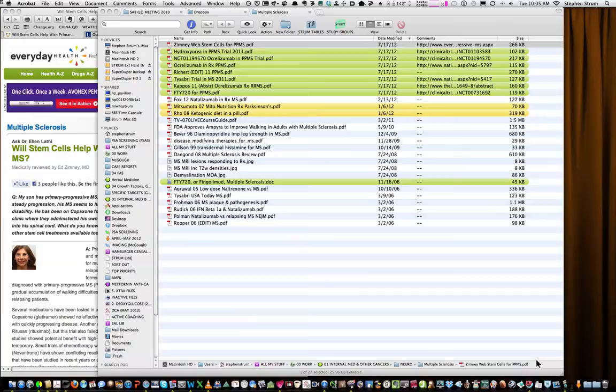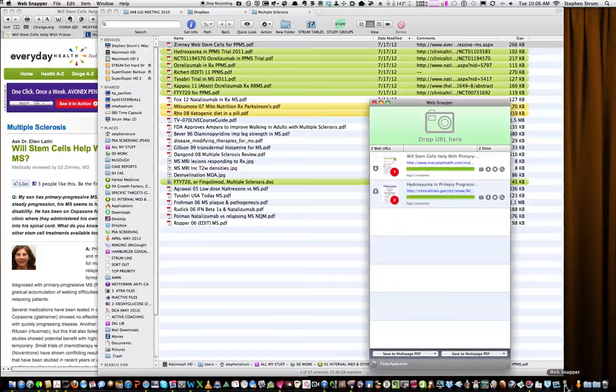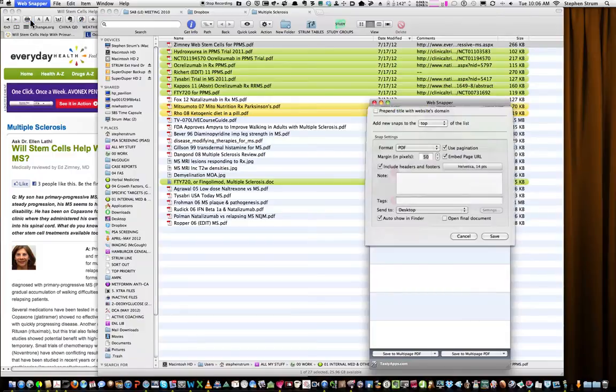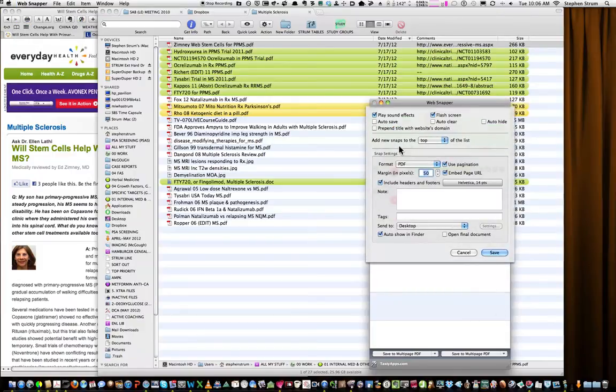Now within Web Snapper, let's see if I can show you this, you have preferences that I can play sound effects of. I don't know about some of these different options because I'm new to this application. You can save it in this format or in another format, for example, a graphic format, but that doesn't serve my purpose.